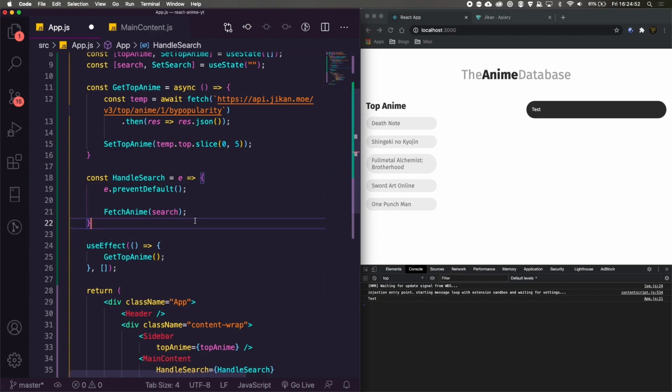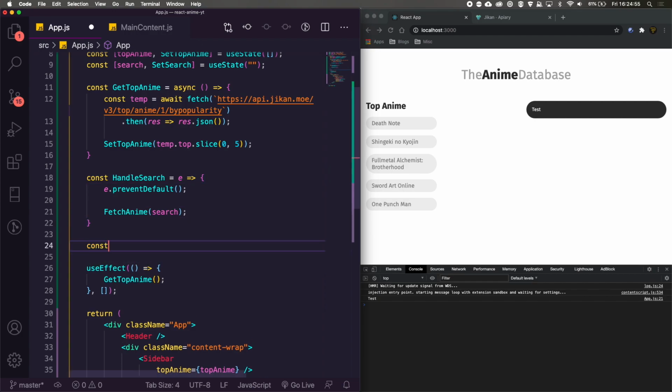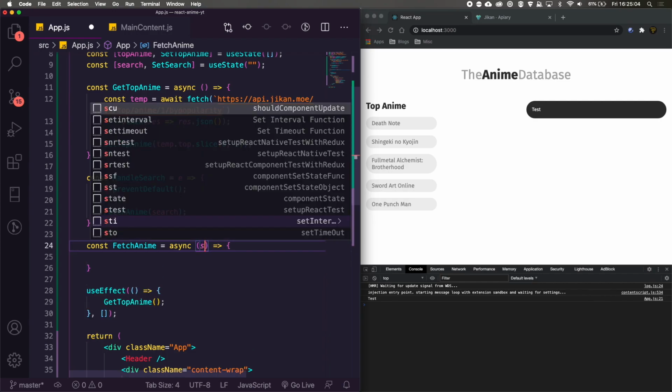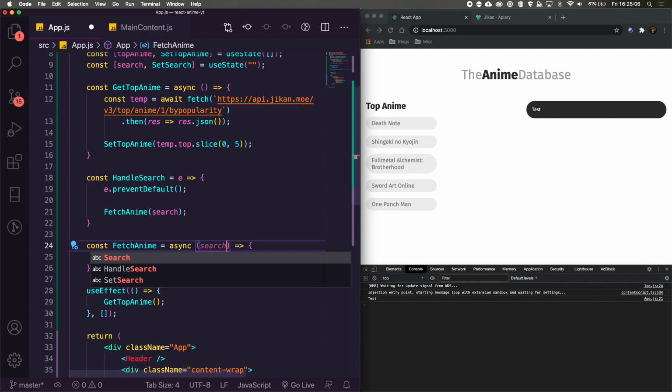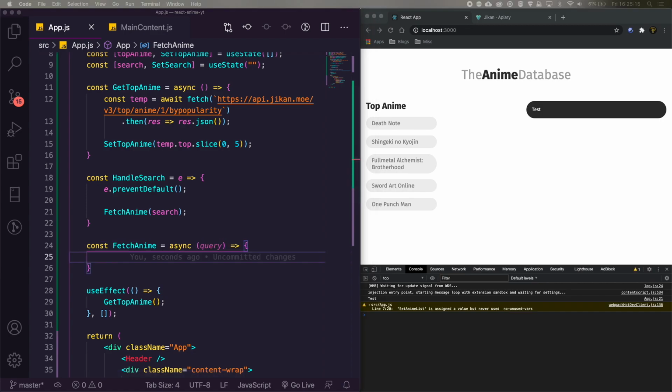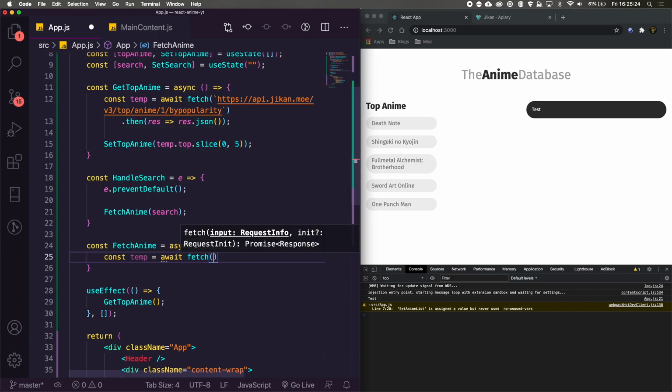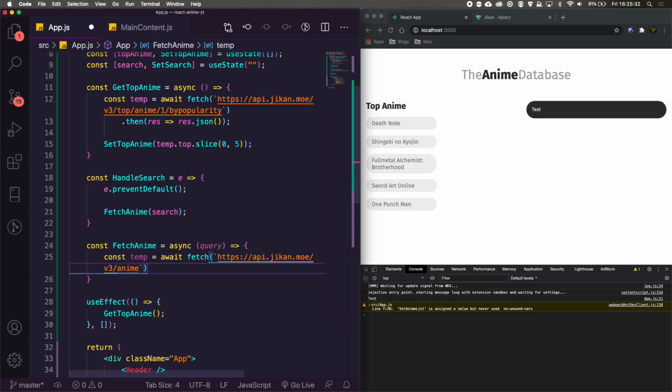So let's make this function. Underneath handleSearch, let's call const fetchAnime and set that equal to an asynchronous arrow function again. And this time it's going to take a property of search, which is obviously going to be, or we're going to say query, because it's going to be a query we pass through. And let's then start by saying another temp. So we'll say const temp is equal to await fetch, which is going to have backticks. And then let's just copy the first part here of this. Then we need to say anime.